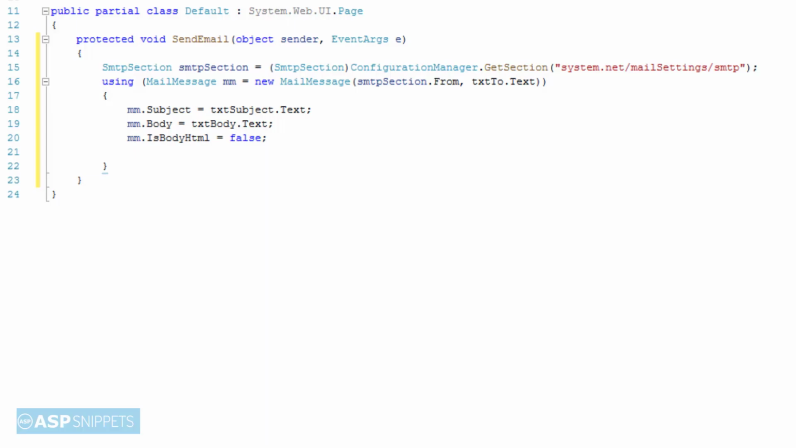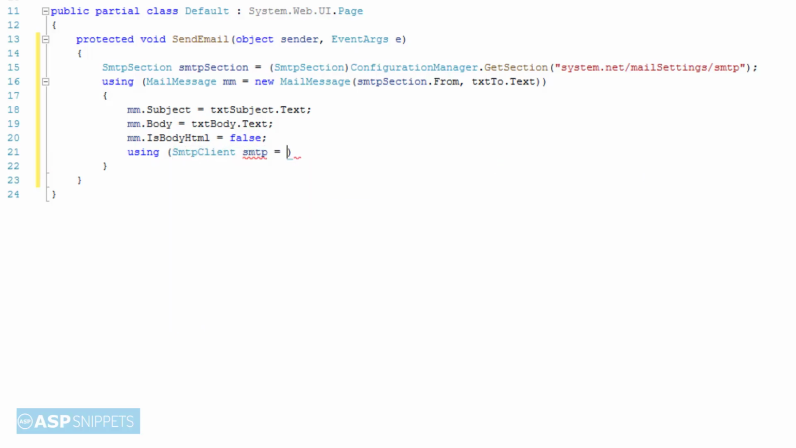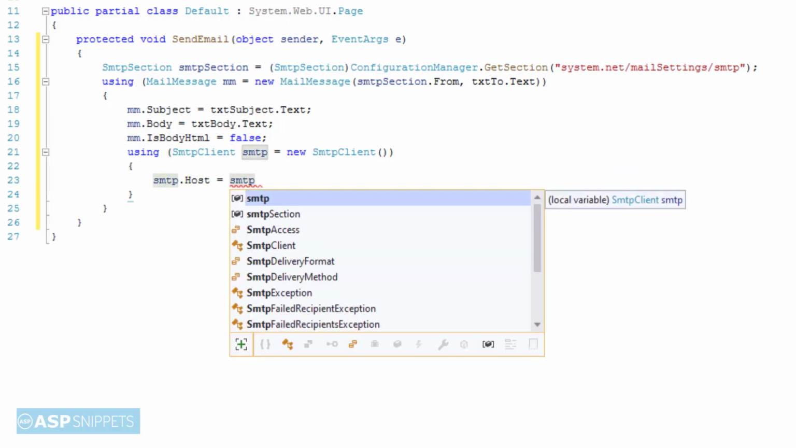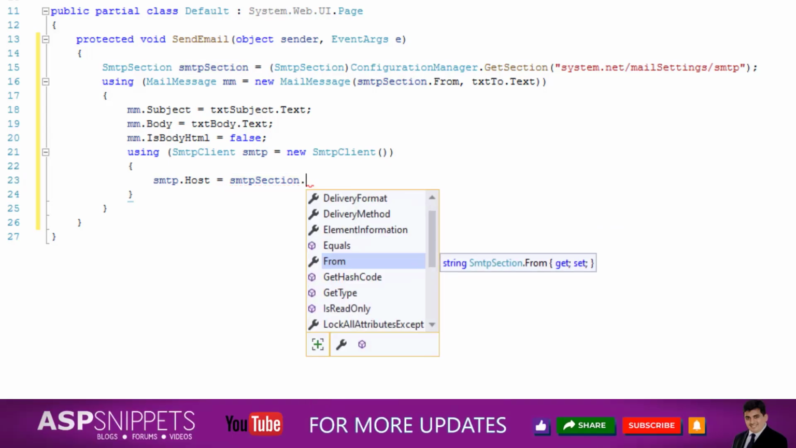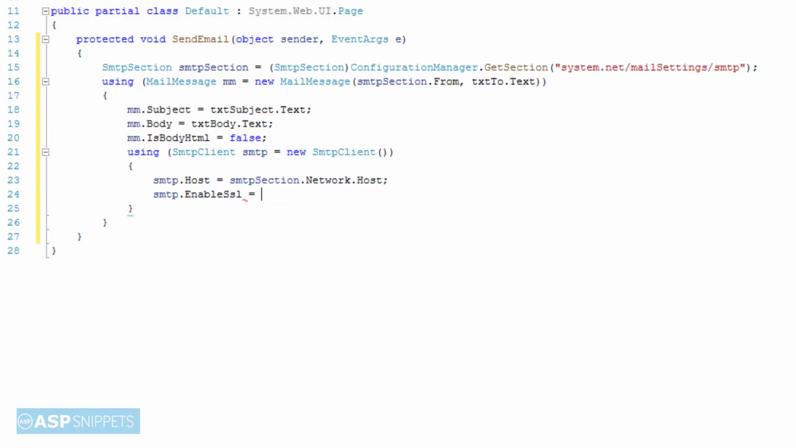Then we specify whether our email body is HTML or non-HTML. If it is HTML, then the variable is set to true, and if it is a text email, then it is set to false. Then an object of the SmtpClient class is created. Here we set the host. Then enable SSL.